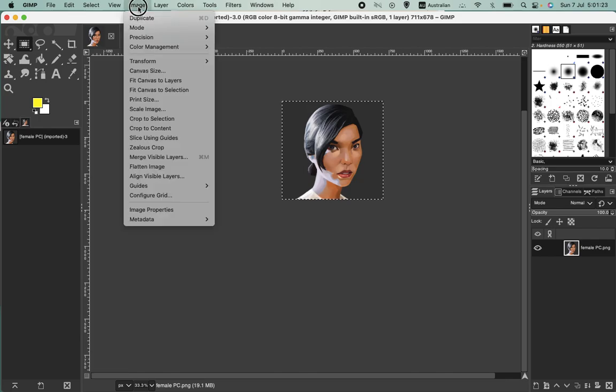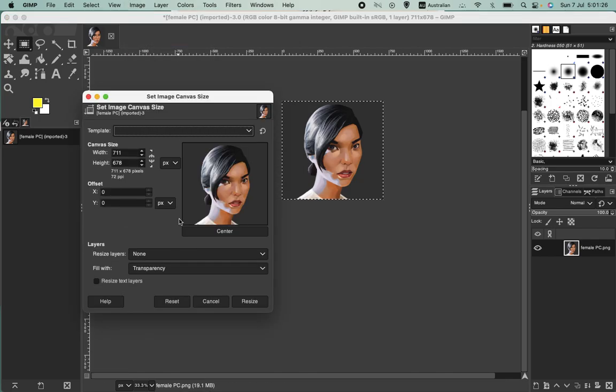Then I went Image, Canvas Size, and what I'm doing here is I'm trying to make it into an exact square. So I tried to pick an area that was definitely wider than it was tall, because the shape of a picture of a human head is taller than it's wide. It's going to be easier to squeeze the sides without getting rid of anything essential, whereas if I squeeze the top and the bottom, I might end up cutting off too much of the head or the neck.